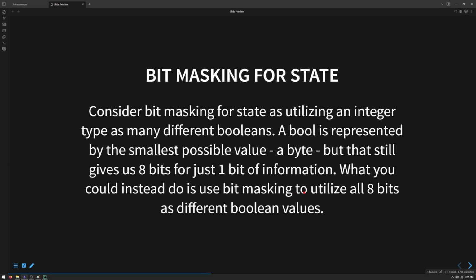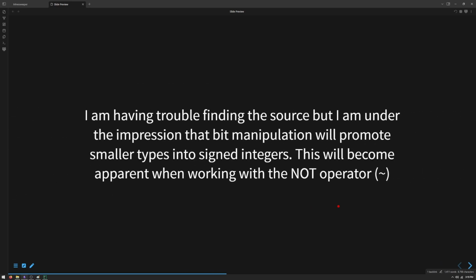So bit masking for state, this is something that I did that I didn't have to do, but I just thought it was interesting to do. You're basically just turning an integer type into a bunch of different booleans, where a boolean is true or false. In a lot of languages, a bool will be represented by the smallest possible value, which is a byte, but you get 8 bits for just 1 bit of information. It's a waste. So what you could do instead is, if you have a lot of them, you could utilize all 8 bits in your byte to get 8 different boolean values. So I thought that was pretty cool.